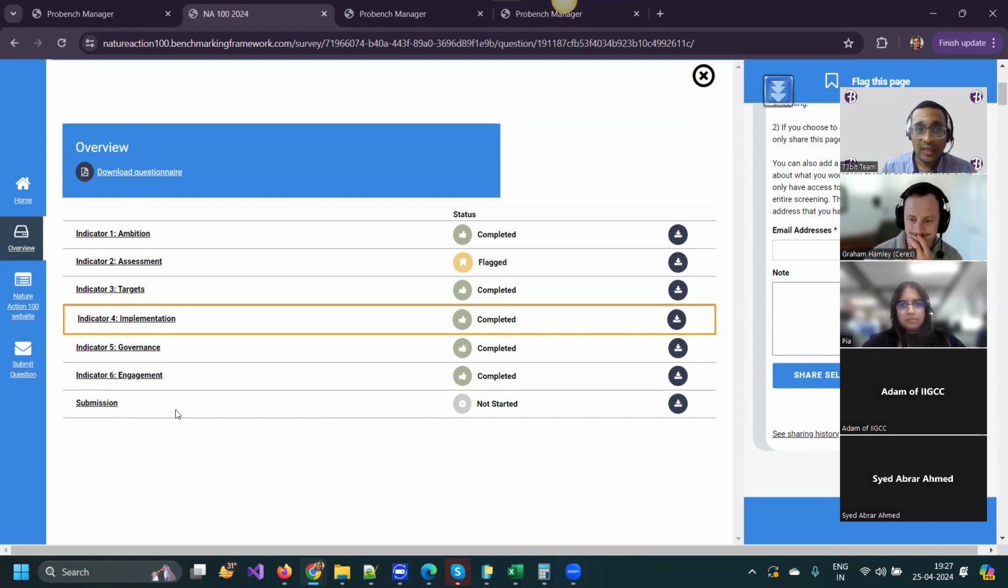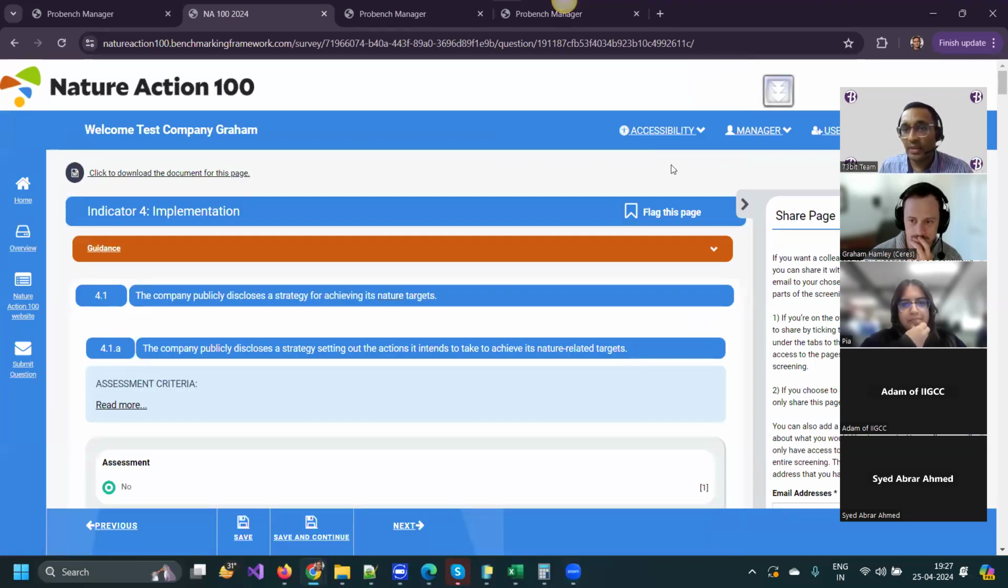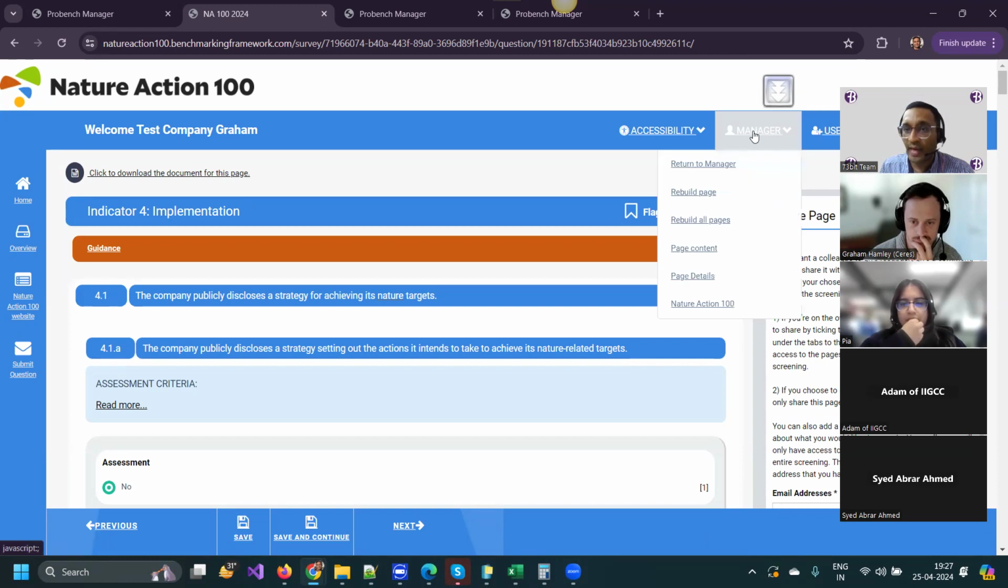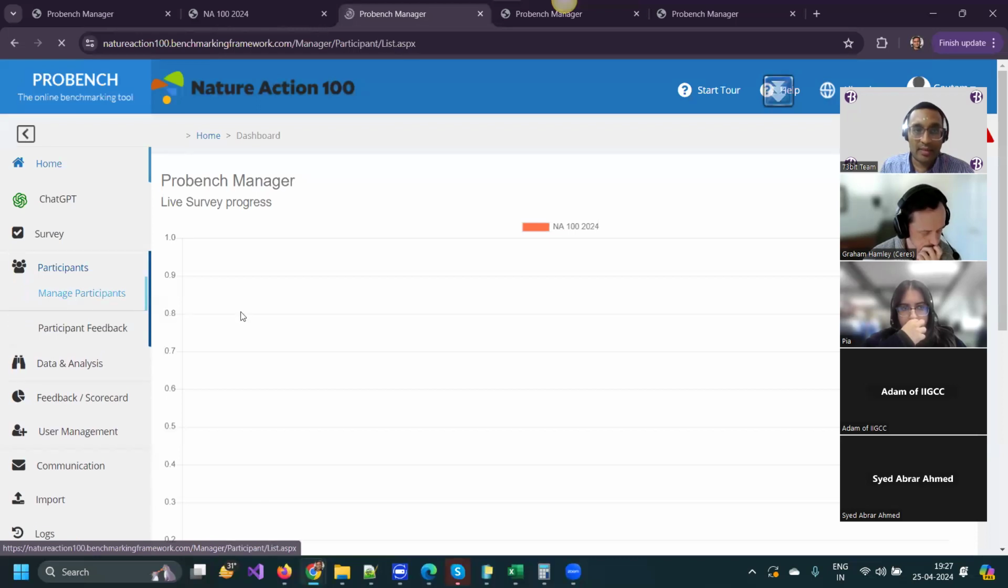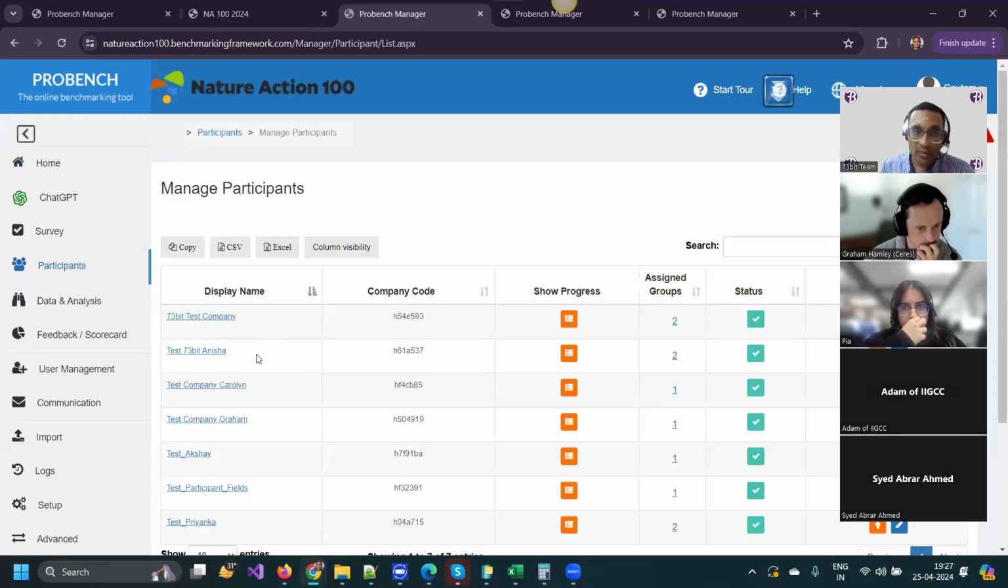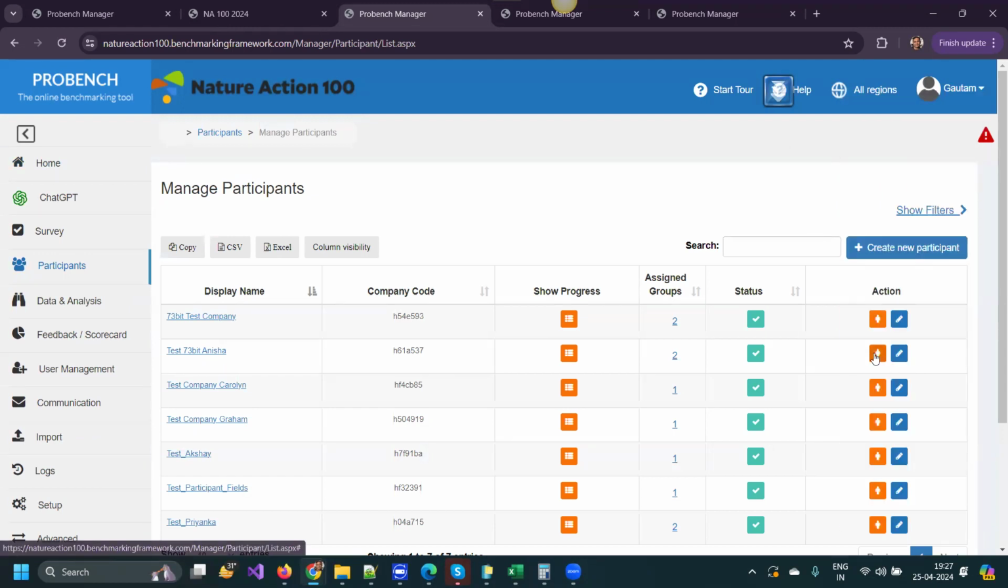And the same process you have to follow. As an administrator, you can go back to return to manager, click on participants, manage participants, and then go to some other company and complete the same cycle for another company as well. So you'll keep on repeating this process for multiple companies, and that would be the regular cycle.